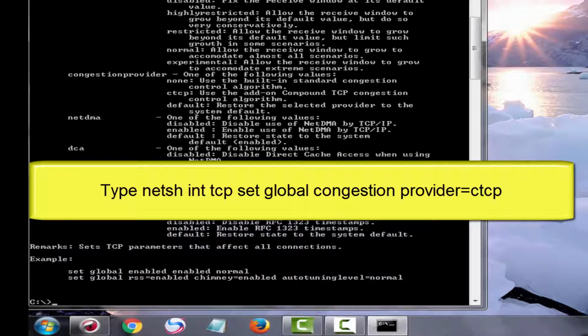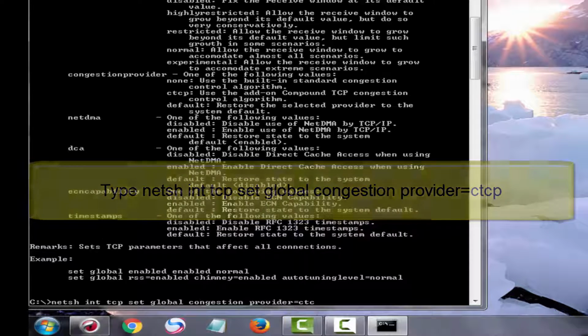Now again type netsh int tcp set global congestionprovider=ctcp.